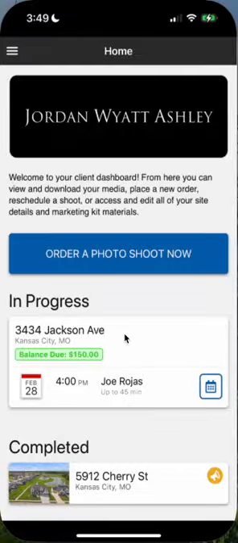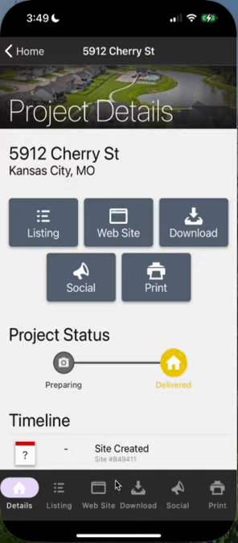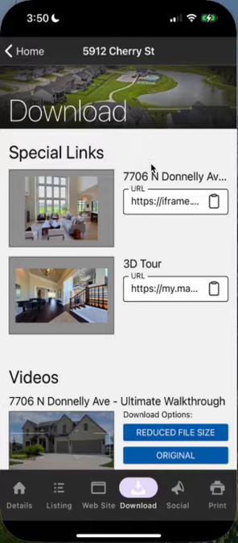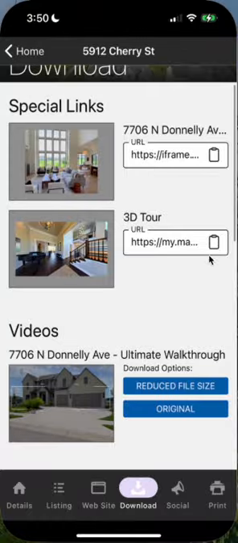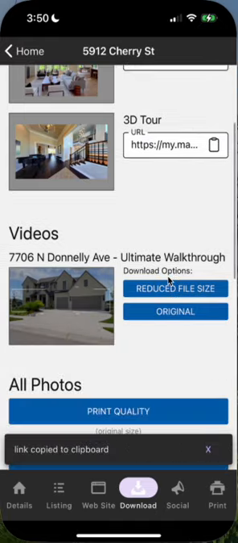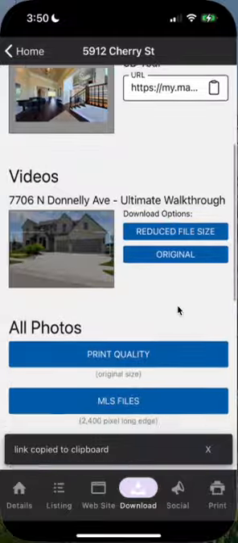So you got the notification that your job has been delivered. You open up our app on your phone, go down to completed, find that job, open it up, simply go to the download page. And then on this download page, you will see special links. So these are links for your marketing kit and property website. If you're a delivery only job, you won't have these. You'll just see this below. But you can click the clipboard to quickly grab those links and share them or paste them to the MLS.